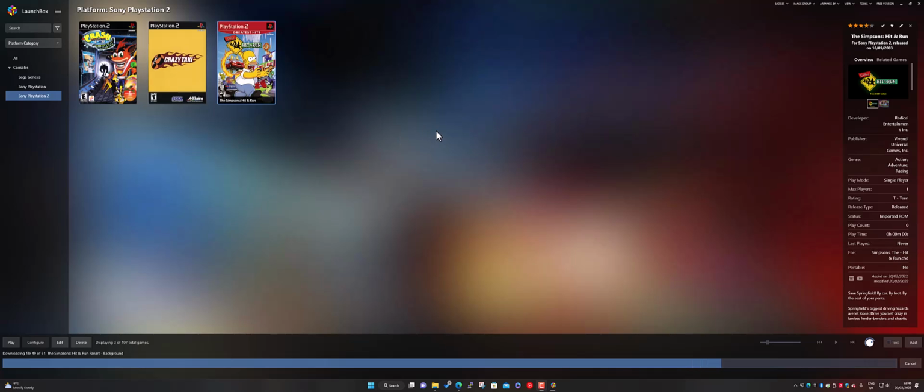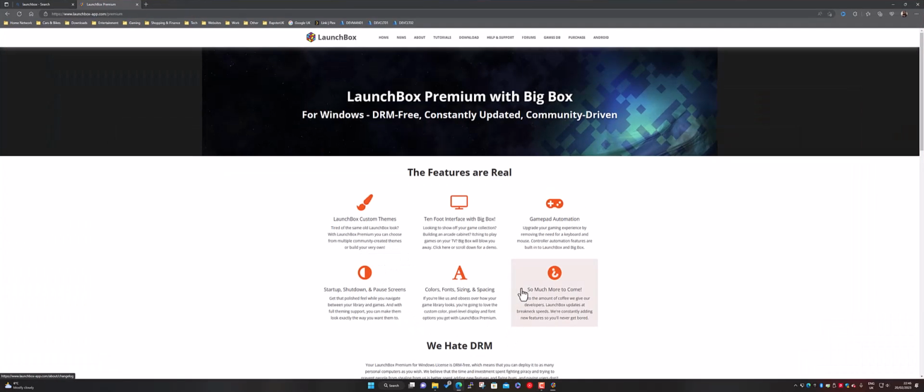But if you check the Launchbox website, the main thing when you get premium is the Big Box interface, as they call it. If you're looking to play on a big screen and control everything through the controller, you've got the Big Box interface, which I should be able to show in a minute. And with that, there are custom themes and these other bits and pieces you can see here, so you can basically get a real nice experience if you use the premium version.